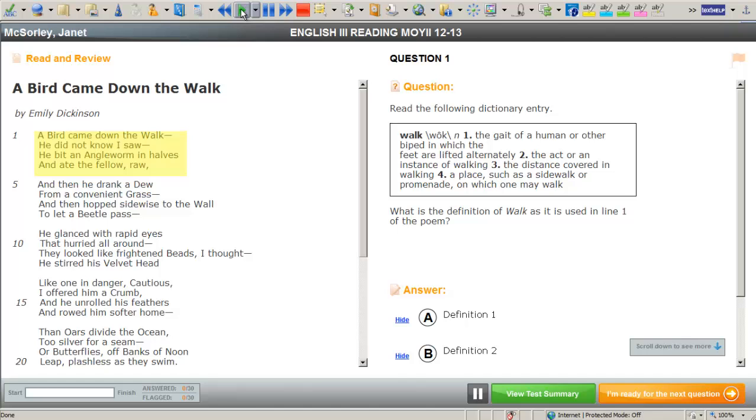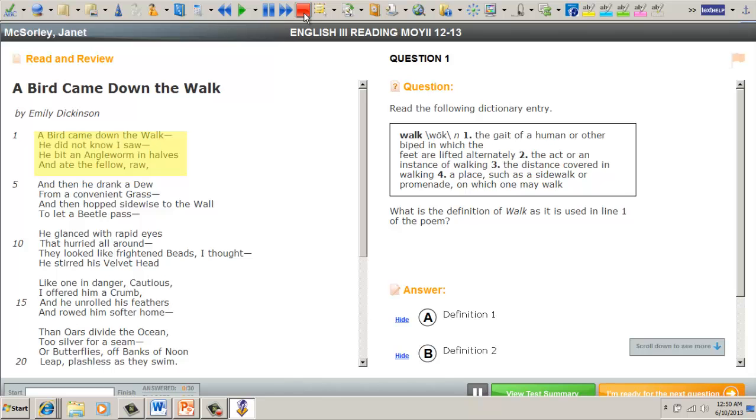McSorley, Janet, English reading MOII 12:13. Hello Janet McSorley. Please click on the Start Test Now button to begin English reading MOII 12:13 test. Good luck. Read and review question 1. Test response summary. Now's your chance to go over and double check your answers before the test is graded. Warning, you have questions. Warning, some answers may not have saved properly.